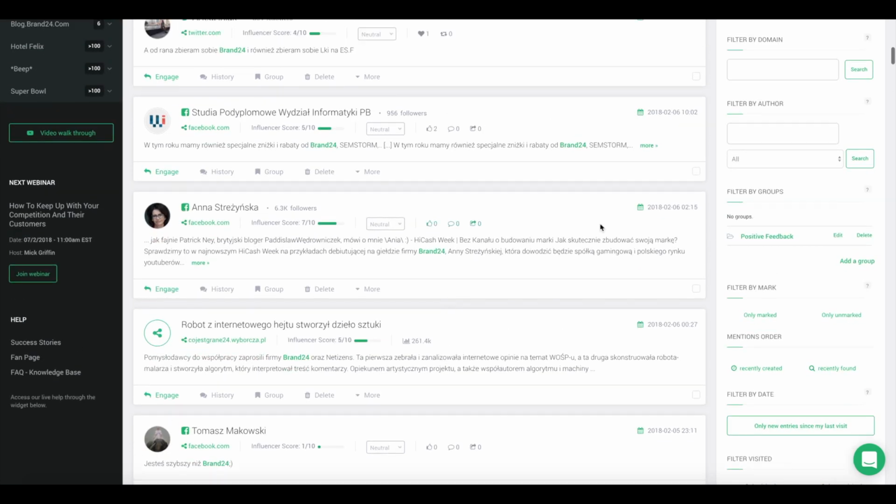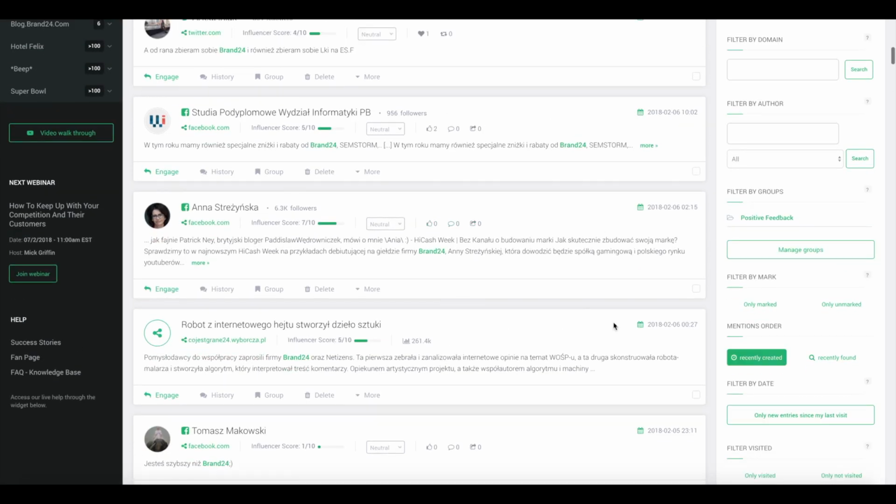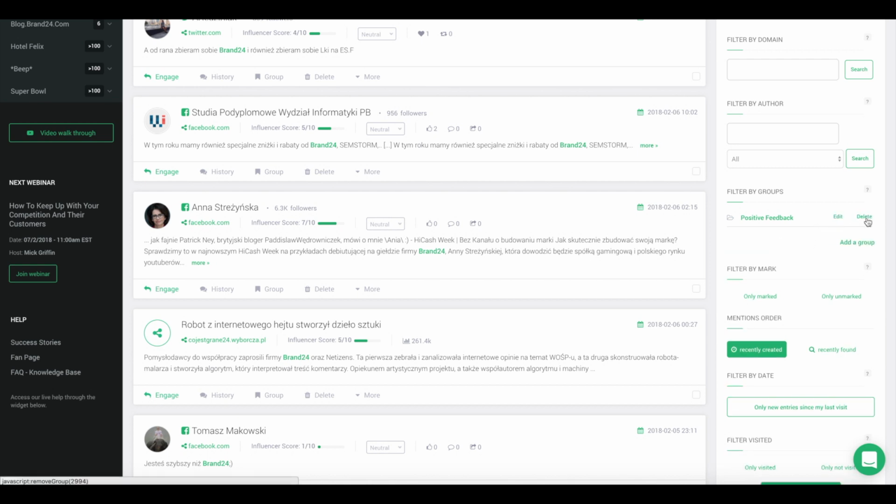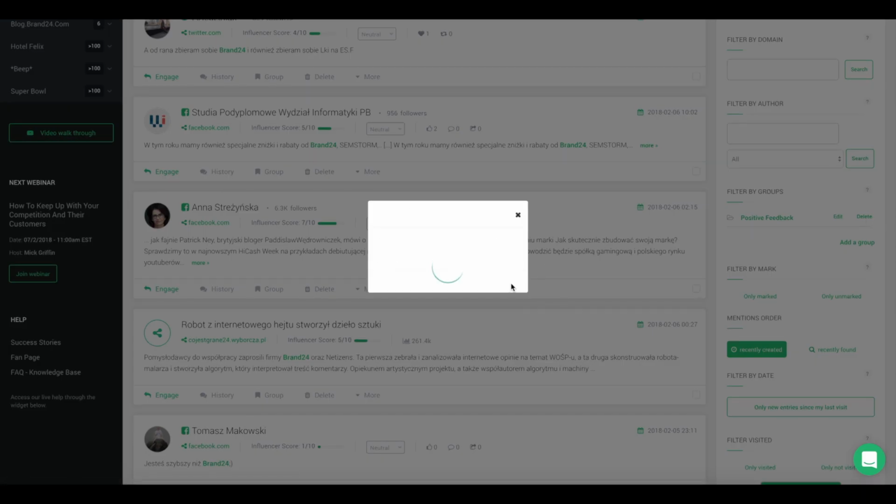You can delete a group altogether from the side menu on the right. Just click on Manage Groups and then Delete. Click on Yes to confirm, and the group will disappear from your list of groups. Deleting a group will not delete your mentions, just the group itself.